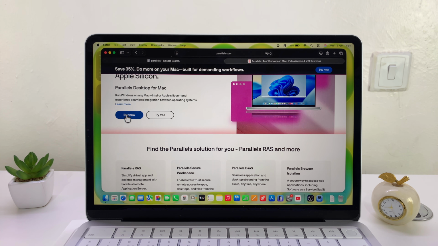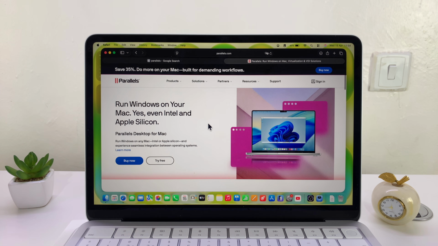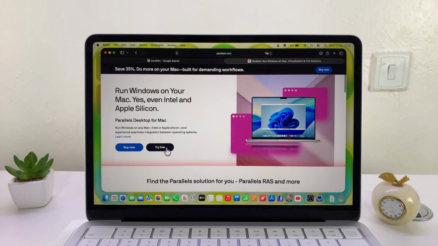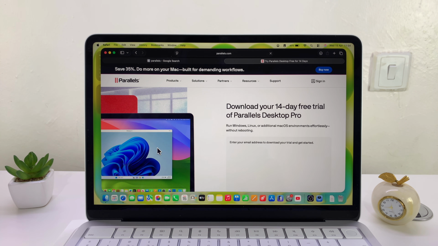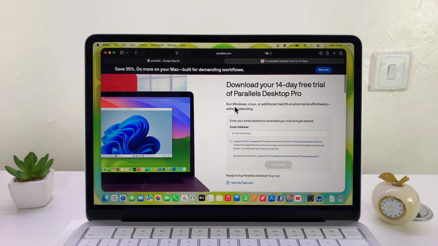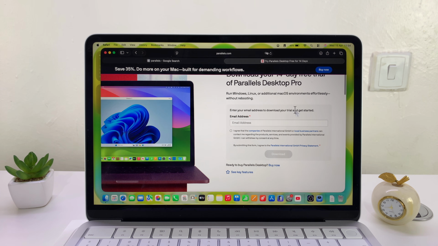If you go to buy now, you'll have to purchase. But if you've never used Parallels before, you have a 14-day trial period where you can try this app for free. So I'm gonna use the free trial period. Then it says download your 14-day free trial of Parallels Desktop Pro. And you can use this to run Windows, Linux, or additional macOS environments for yourself.